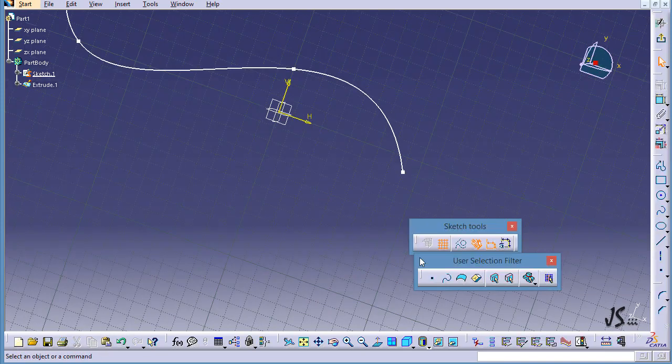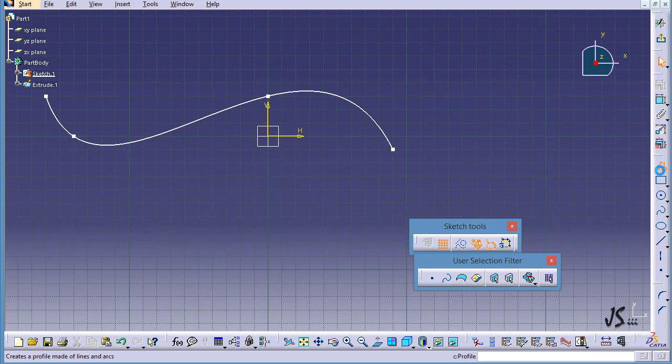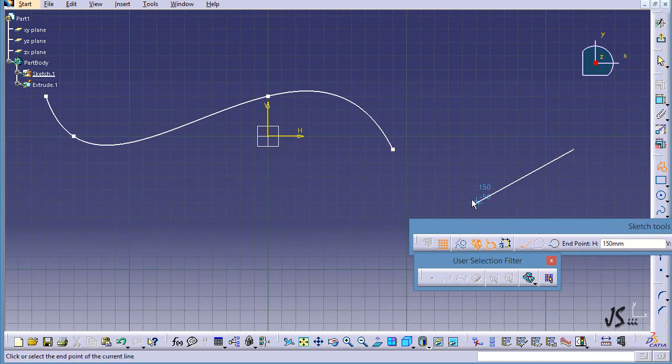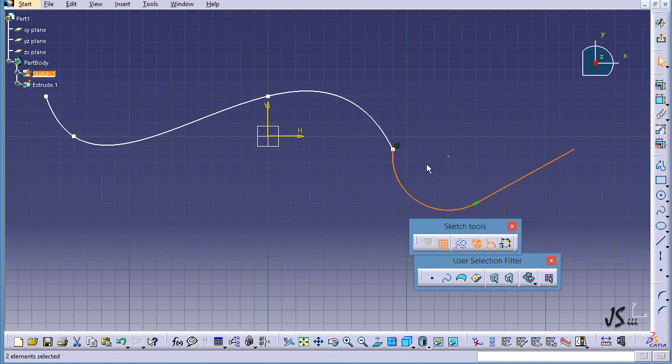Instead I'm going to add some more items to this sketch. So I double click on this sketch. I'm going to select the profile command. I start from here, go to here, and again select the tangent curve and click here and press escape. And what I'm going to do is make sure that this line and this line are tangent. So I select this, press Control, select this, and release Control.